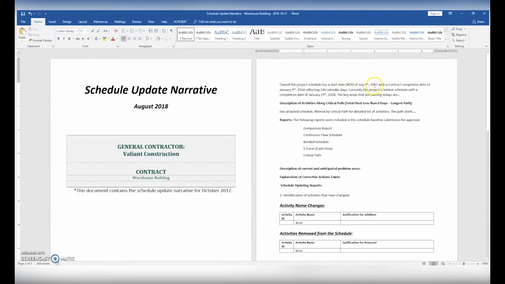The first paragraph details out the original NTP and the original contract completion date, and it also lets the customer know where we are with the current schedule update, if we're behind or if we're ahead, and the actual completion date. And then we can also take this time to explain any key areas that are causing delays to the client. We also want to describe the critical path, especially if it's been revised from the original baseline, what is now driving the schedule, since those are the most demanding and important activities.